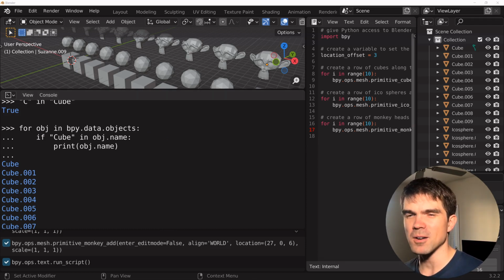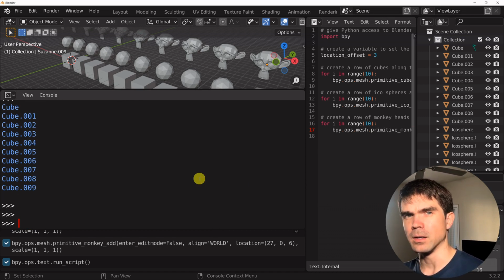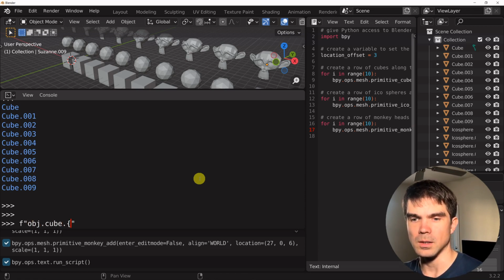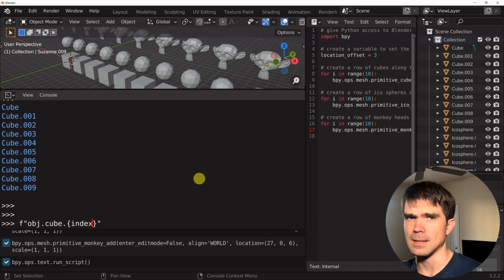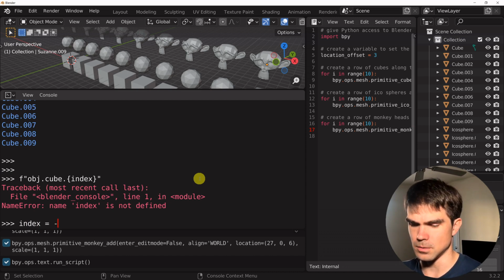All right, now let's modify our loop to actually rename the cubes. And before we do that, I just want to remind you of formatting strings. You can format strings by using a variable inside of a string or a piece of text. So obj_cube, and then we're going to use some variable right here. For example, index. Right now it's going to give me an error because index doesn't exist, so let's fix that. So index equals 0.